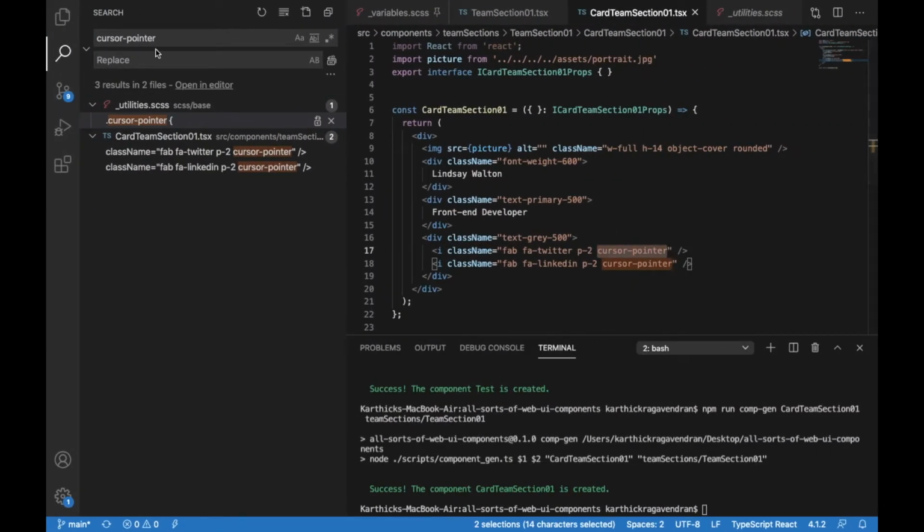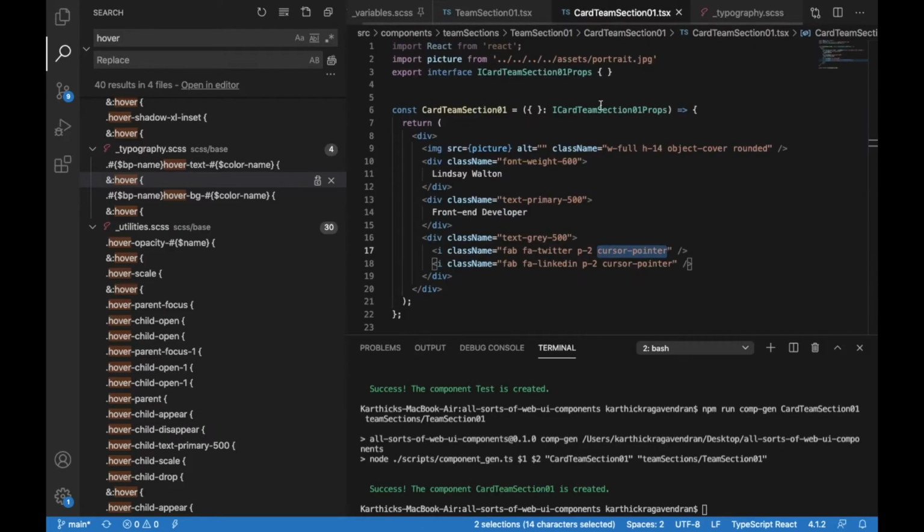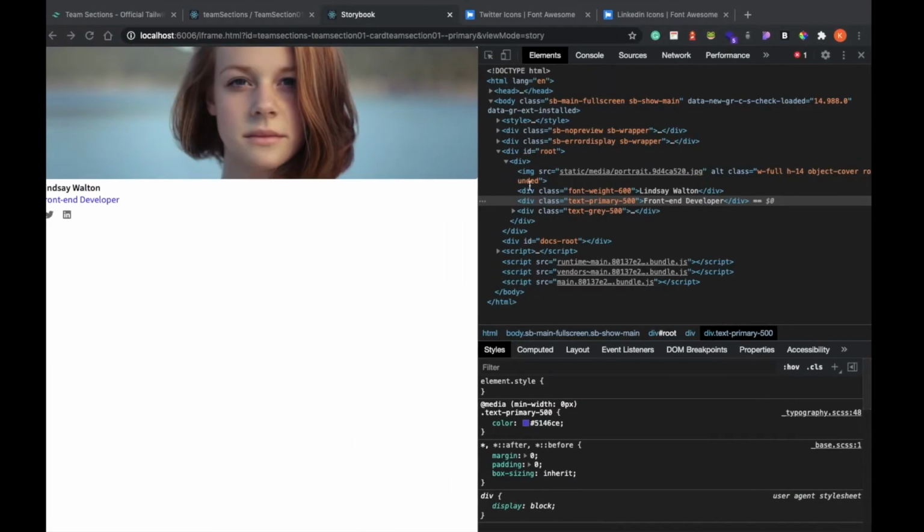And I have some other classes here for hover. This is the class we are using, text gray 500 and everything. We can also use the same color names with the BG, and here we need to use hover text. So the initial color is gray 500, and I'm going to use hover text gray 800. Let's see. Okay.